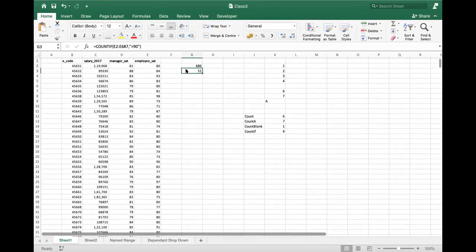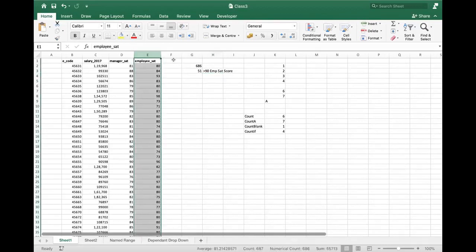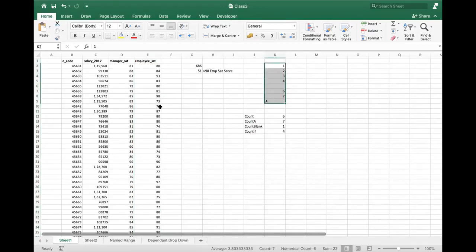And this tells me 51 employees are greater than 90. That's how you'll use it. Because when you have too much data, you can't really count. Like this was a simpler case, right? Example that I gave you.